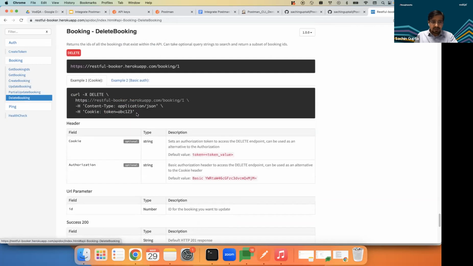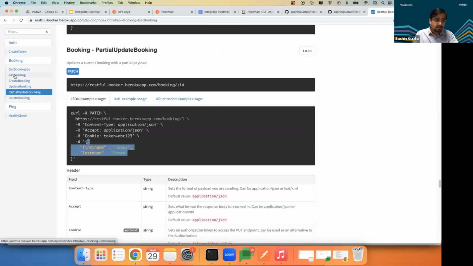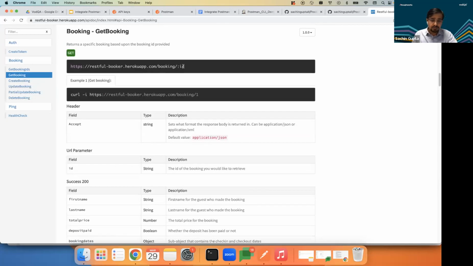And this is for delete booking. So I think you understood all the APIs, right? Create token, create booking, update booking, partial update, delete booking. And we are also having one more API called get booking. Here, if you pass the right ID, it will give you the booking information.